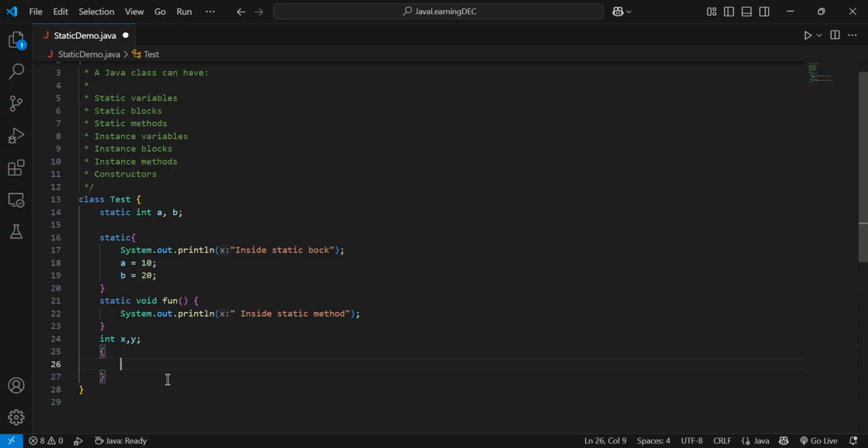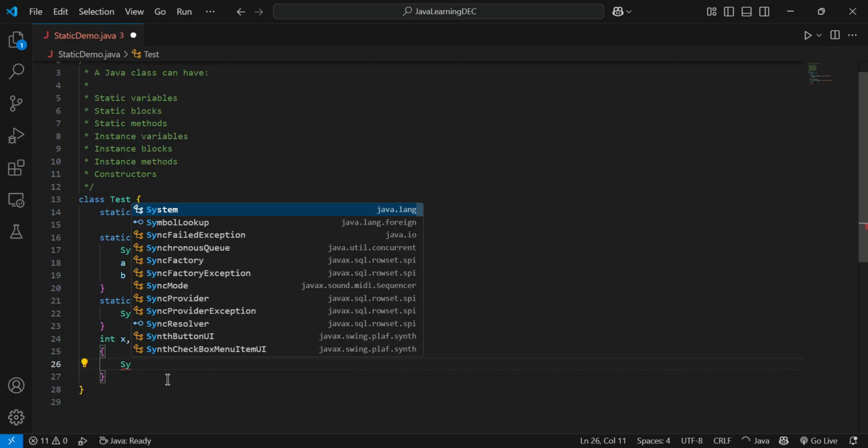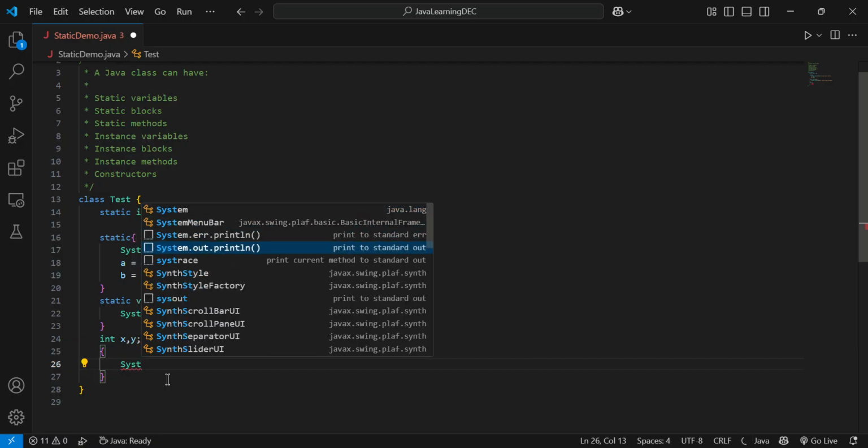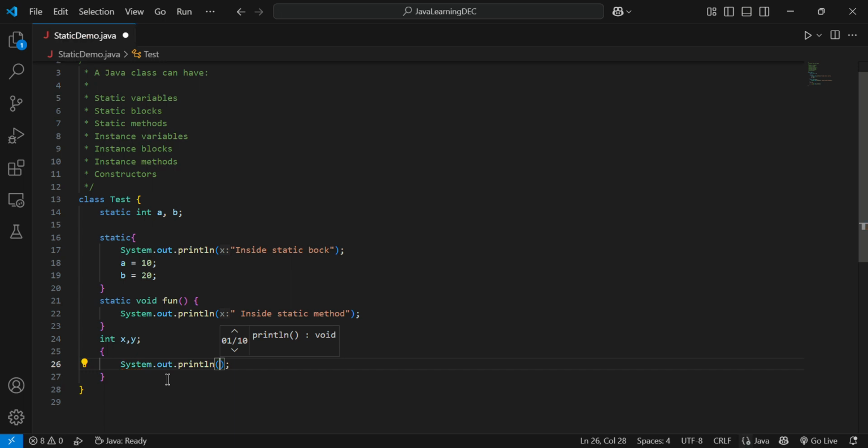Now inside it, to see that, I am printing something like System.out.println, "inside instance block". Okay, that part is also done. Next, what we have to do is create the instance method.